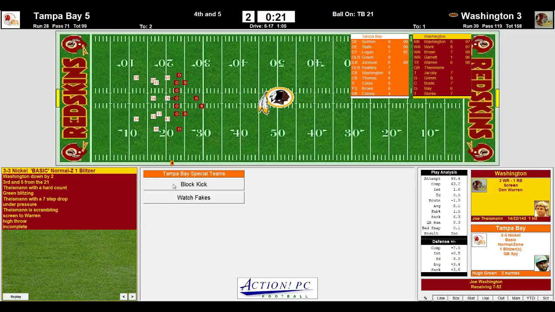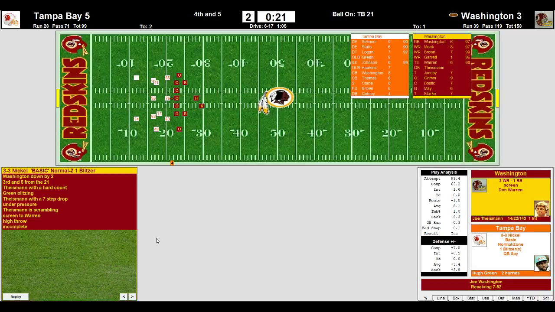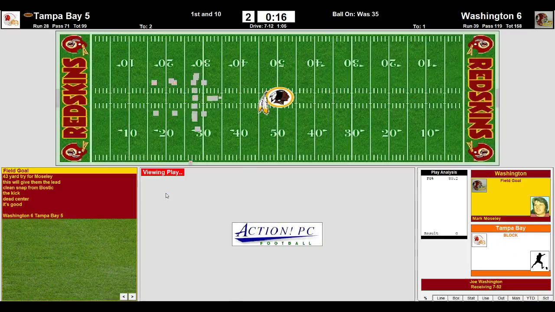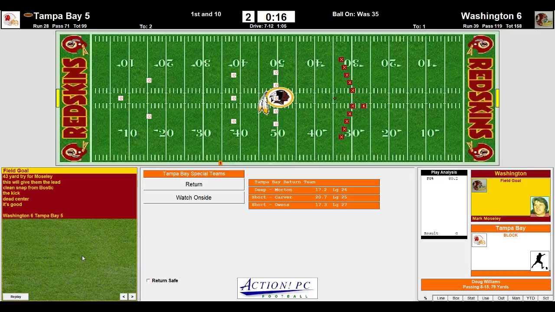Tampa Bay to come with the block. False start. Offense. Oh, false start. That's going to back them up 5 yards. It now becomes a 43-yard field goal. Again, Mosley sets up for the kick. Here's the snap, the kick, and it's good! Mark Mosley dead center once again. The Redskins take the lead with 16 seconds to go before the half, 6-5.